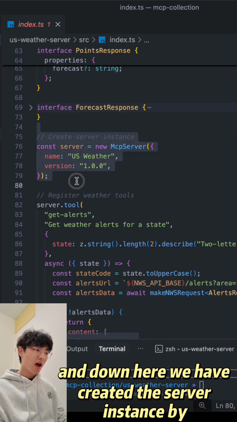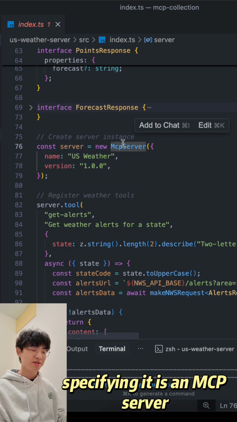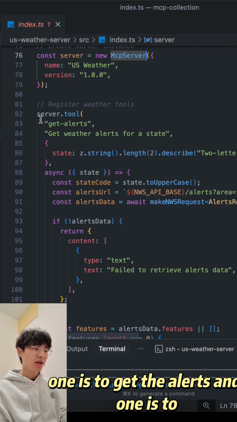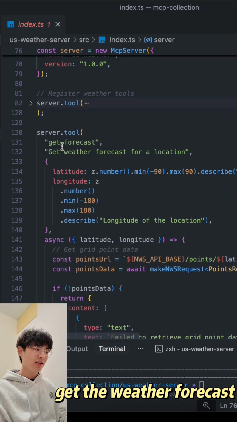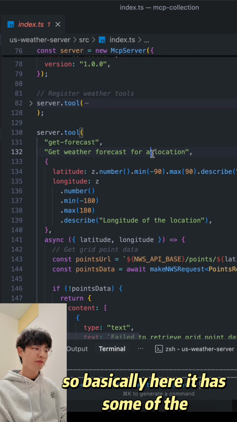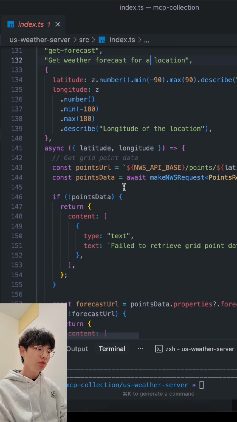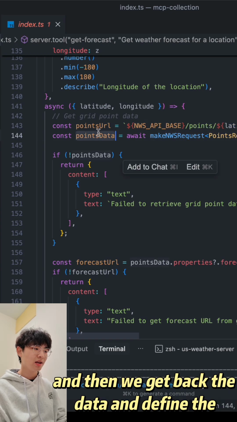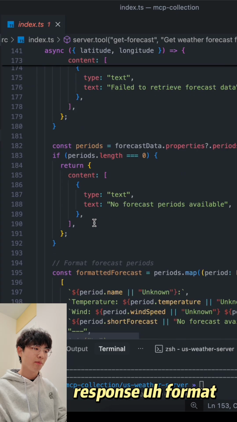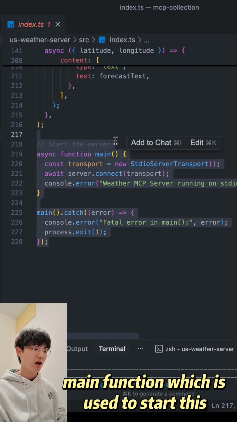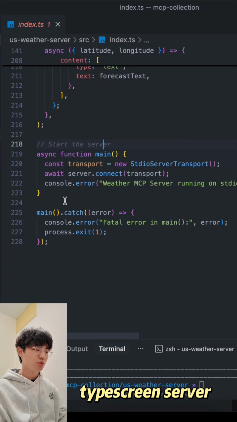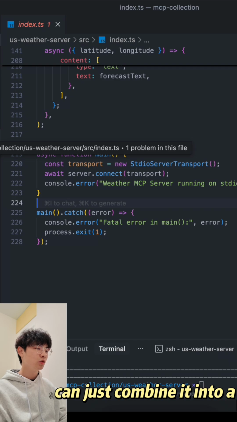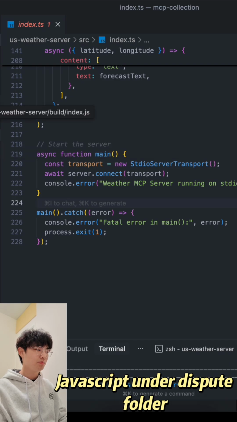And down here, we have created the server instance by specifying it is an MCP server. And we also register two tools here. One is to get the alerts, and one is to get the weather forecast. So basically here it has some standard TypeScript code, where we call the URL of the downstream API, and then we get back the data and define the response format. And then finally we have a main function, which is used to start this TypeScript server. This TypeScript server we can simply compile into JavaScript, under this build folder.